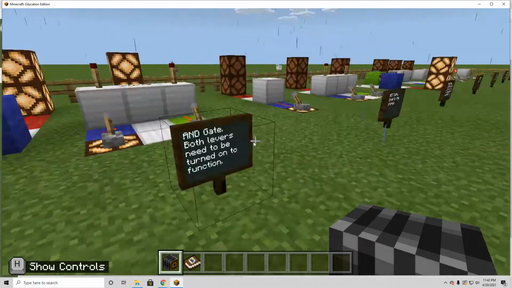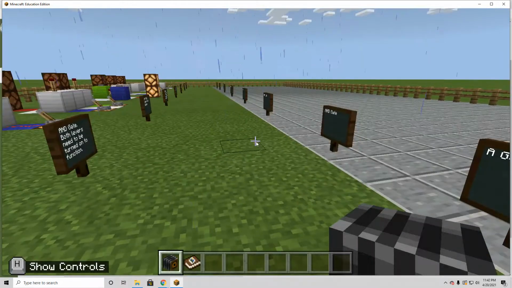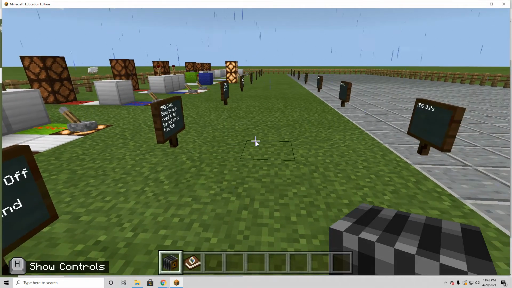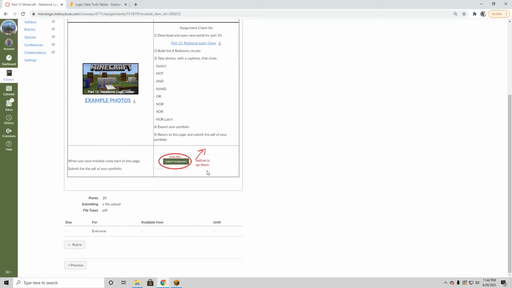All right, so you get the idea. You're going to go ahead and build each one of these, take some nice pictures, give them captions, export your portfolio, and then you'll leave Minecraft, come back to this page, and you'll click that Submit Assignment button and submit your assignment. I think everybody already knows how to do that.